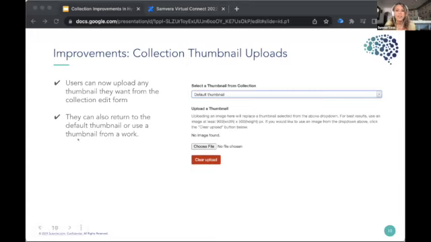And then for collection thumbnail uploads, this was originally implemented at the University of Victoria, and we utilized their open source code and brought it into the British Library's research repository. Then we adapted it back into Hyku and contributed it back. So with collection thumbnails, users are now able to upload any custom thumbnail that they want just directly from the collection edit form in Hyku. And they can also return to a default thumbnail, which was not previously able to happen.